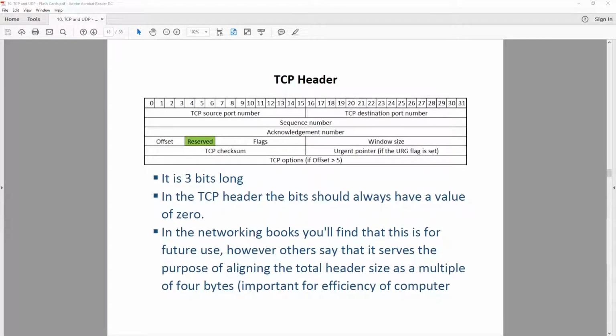In the reserved field we have 3 bits which are always set to 0. In some of the networking books you'll find that this is reserved for future use, so in case you try to set these 3 bits to 1, they are going to get dropped by firewalls or routers.